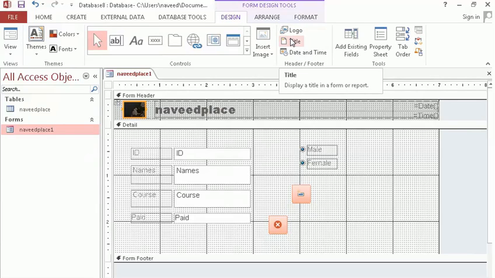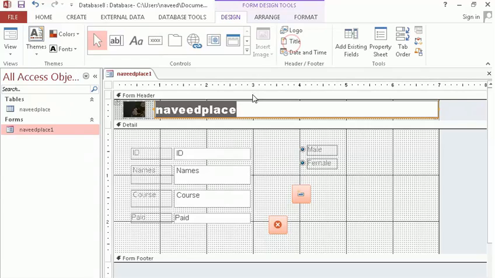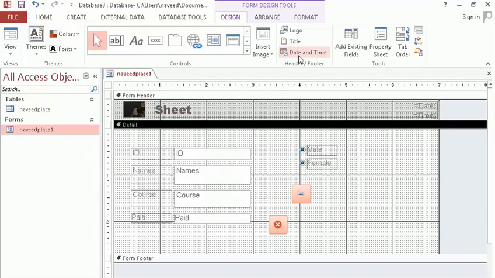The next thing is title. What is meant by title? As you can see, it's showing me naveedplace.com, and if I want to give a title, what I do, I will click on title, and here I am able to type any title I want. For example, sheet, or anything.